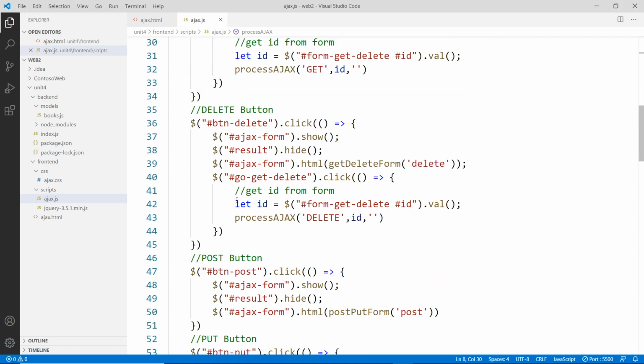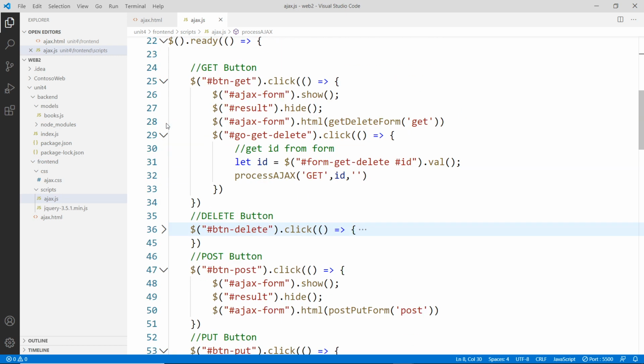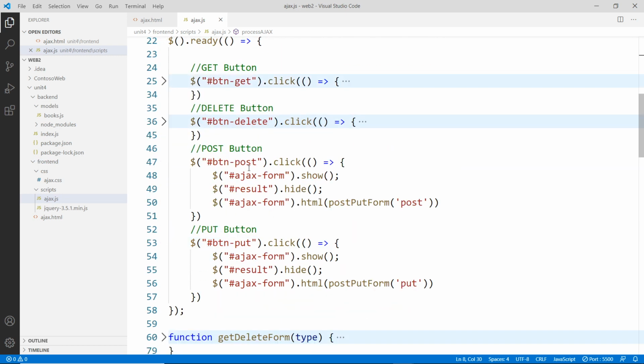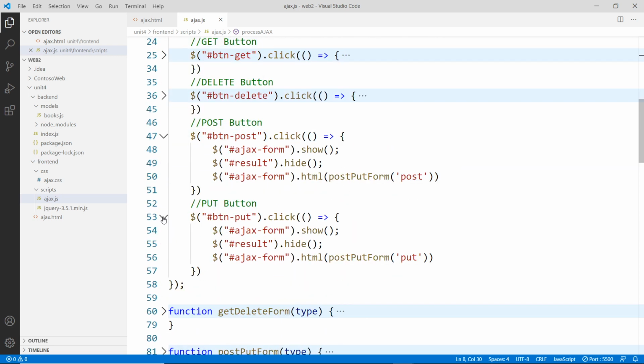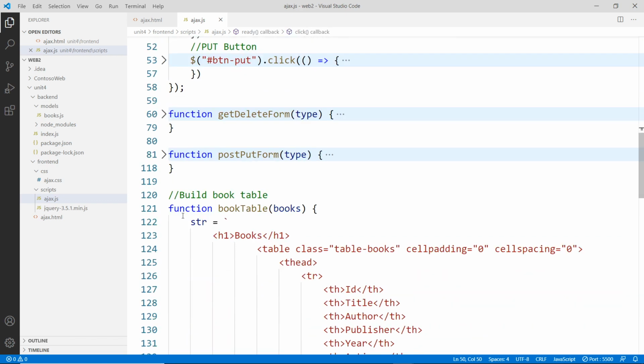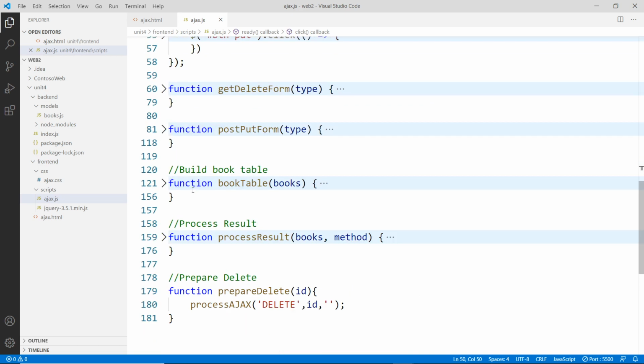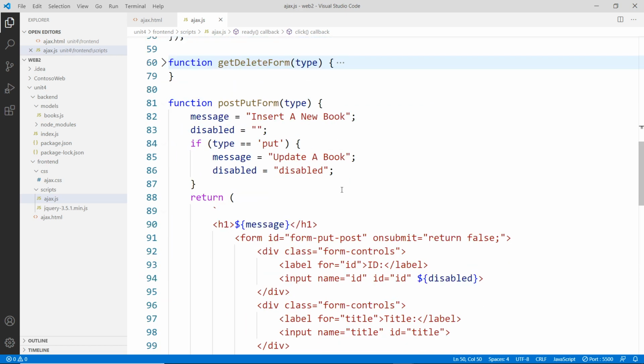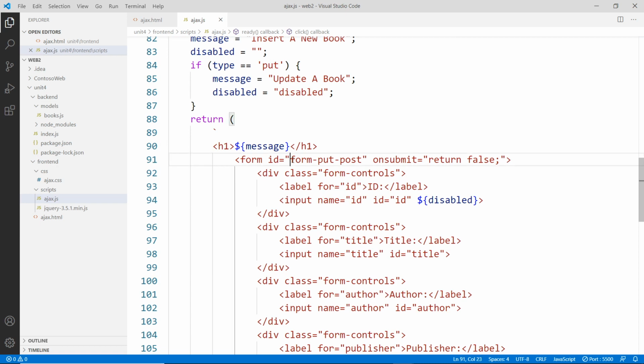Now, when we did the delete, we got that. Let me close this so we'll have some room here. I don't need the put yet. So this is the post. When I show the post form, we have a form called form put post. It's shared with both of them.